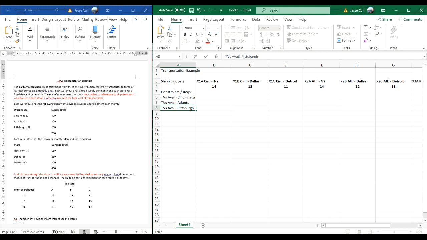We do, however, have 3 more constraints. The first one is TVs required in New York. TVs required in Dallas. And finally, TVs required in Detroit. So we have these 6 constraints. These govern what we can do, what we must do.